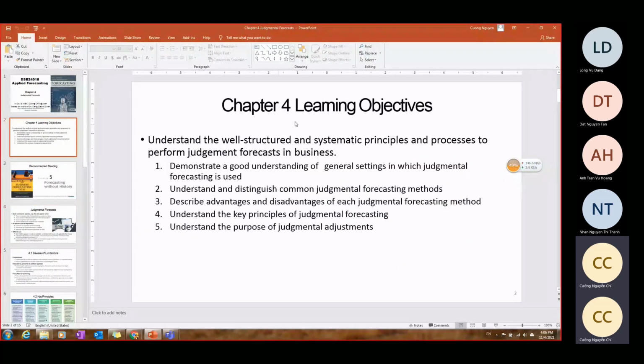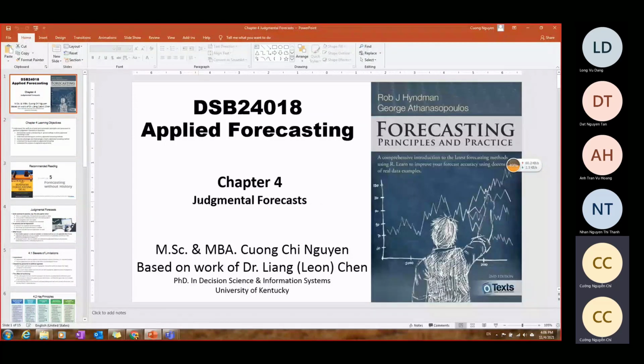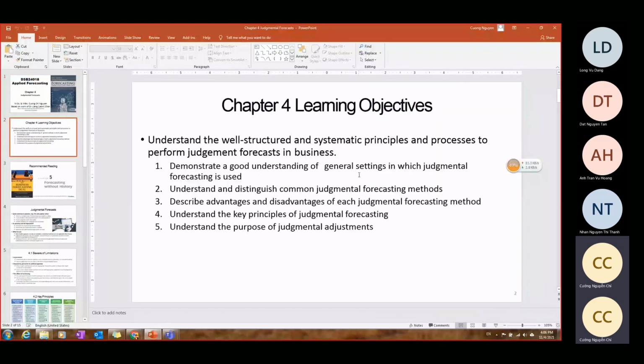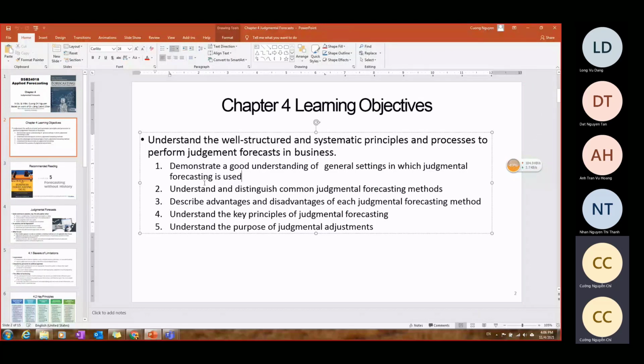So today's session is about qualitative method forecasting, or what people normally call, in short, judgmental forecasting. Judgmental forecasting, remember. We try to demonstrate the general setting and the reason why we have to use judgmental forecasting, basically when the data are not available. We need to understand and distinguish the different kinds of qualitative forecasting methods, the advantages and disadvantages of each method, and the key principles and key steps when we do judgmental forecasting. We also have to know how, after doing judgmental forecasting, we can apply it to improve forecasting accuracy, which people call judgmental adjustment.